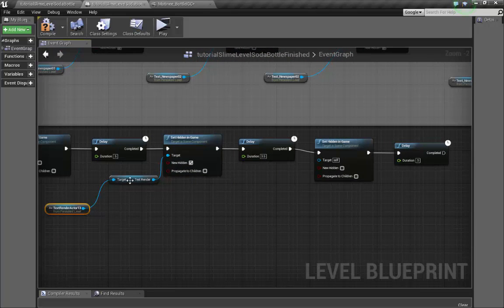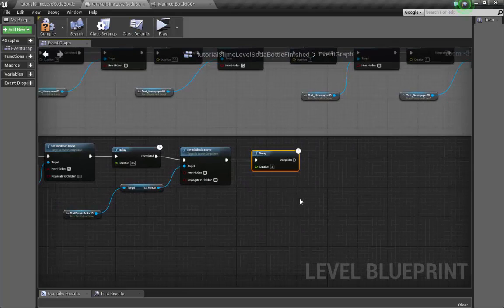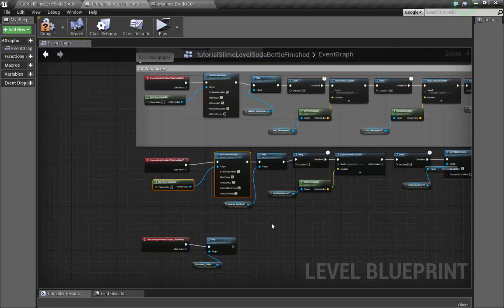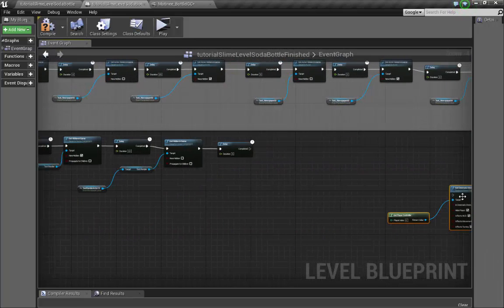And then I will make it disappear. And then we'll wait half a second, or maybe longer. And we are going to reset cinematic mode so we can regain control of our player.